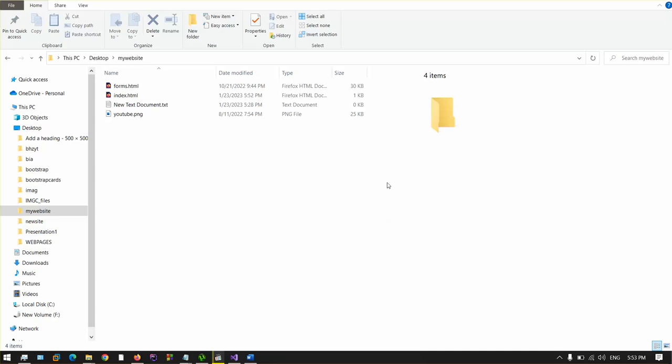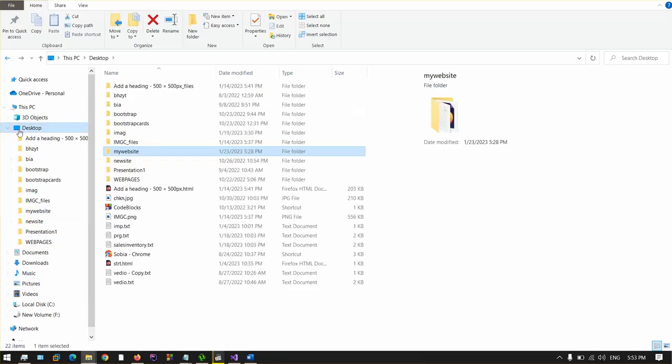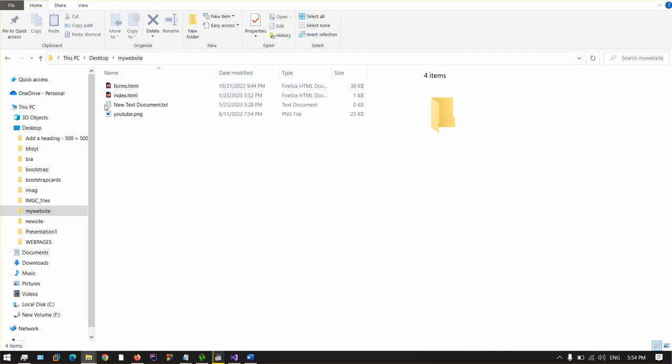For this, first we create a folder having all the information about our project, and it's up to you whatever you want to name your folder. Then I open it, and I have already created some files, like index.html. To create a web page, you just right click.